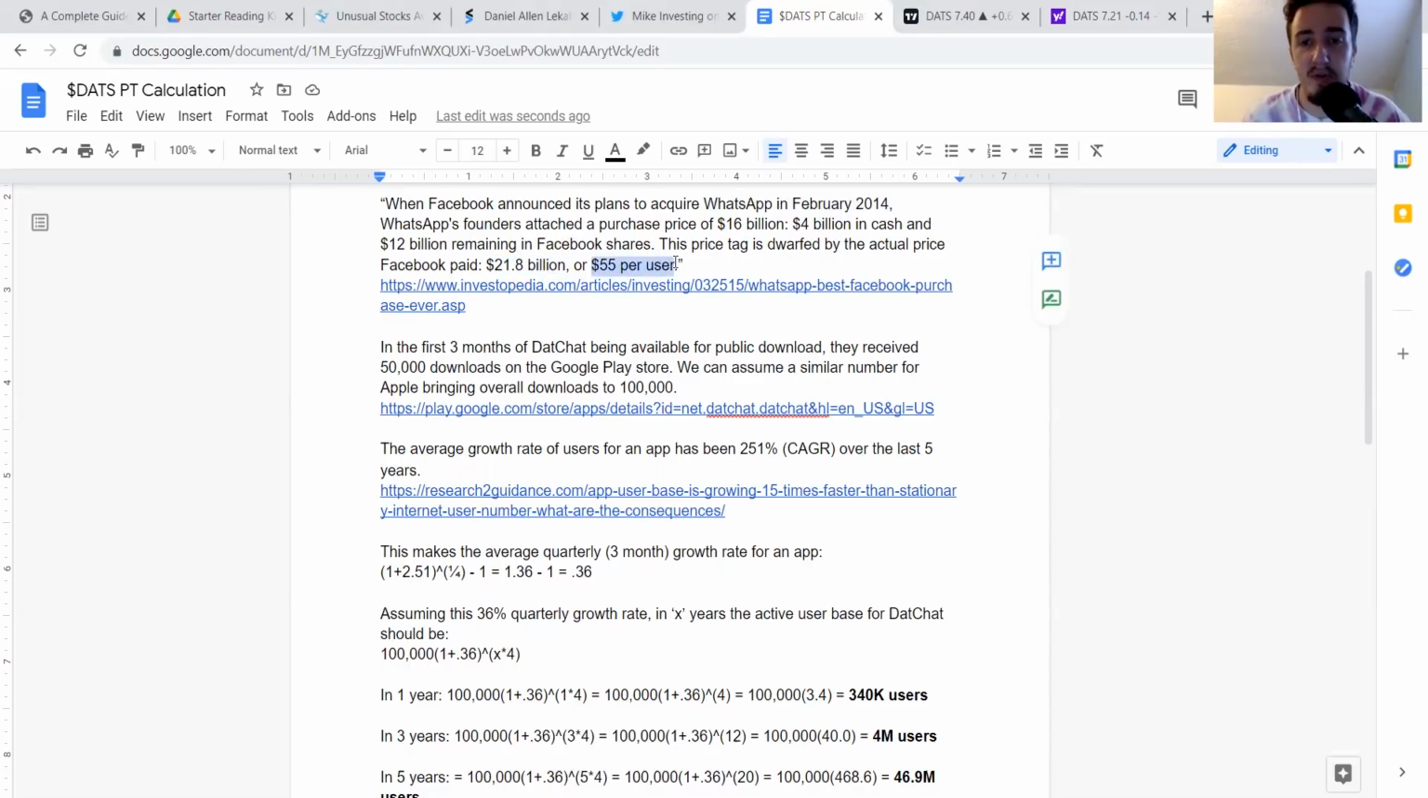Now, obviously, with inflation and the growth of messaging apps in the digital age, this number should be a lot higher. But we're going to try to keep our estimates as conservative as possible. And we know that this is at least the bare minimum that we should value a user of a messaging app. And so that's what we're going to use in our calculation.